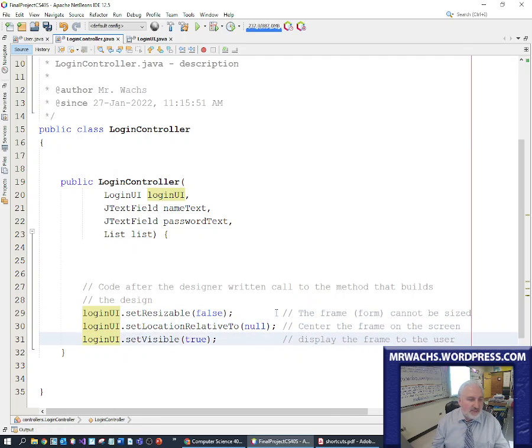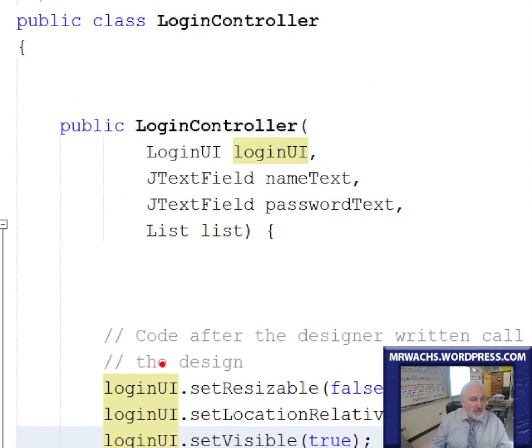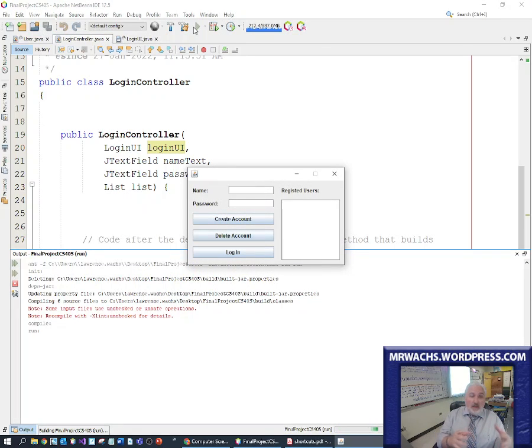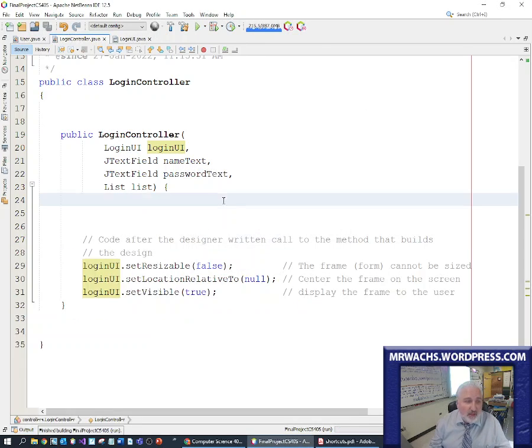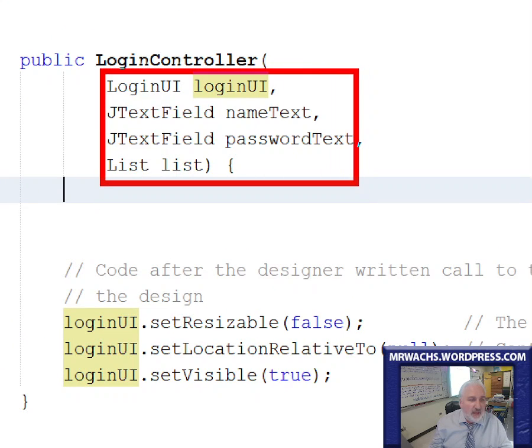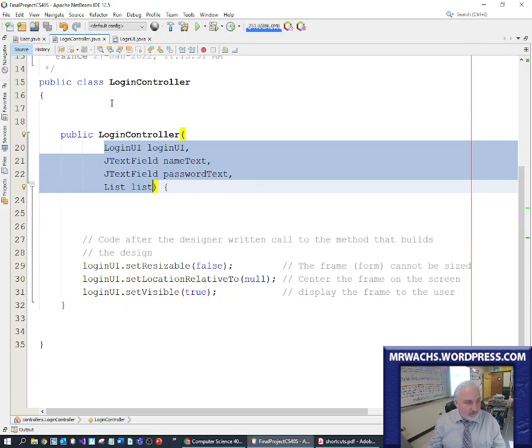This now makes a lot more sense because when the login controller is built, now it can control the login UI. Let's see if it still does that. Does it still set it to the center of the screen? Absolutely it does. So it does everything it was doing before, just now being done in a different class, this controller class. Now as well, I'm going to need these 4 things maybe in different places throughout the code. So I'm going to make them also global variables.